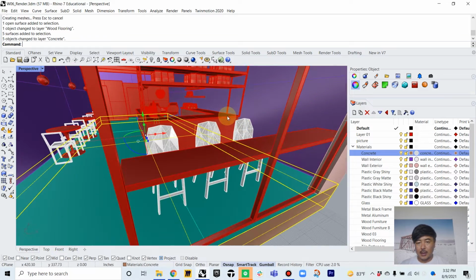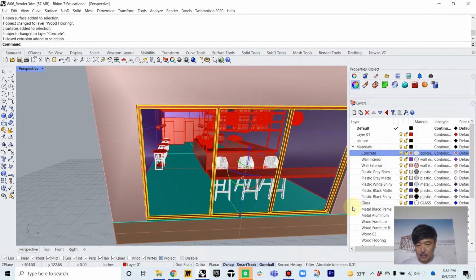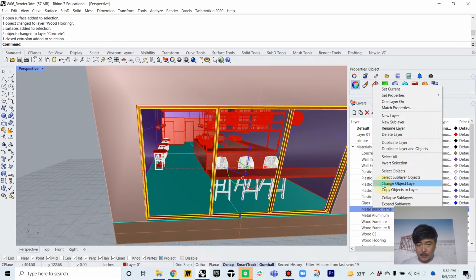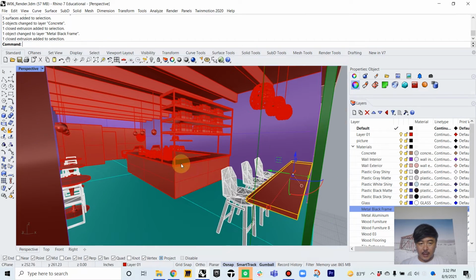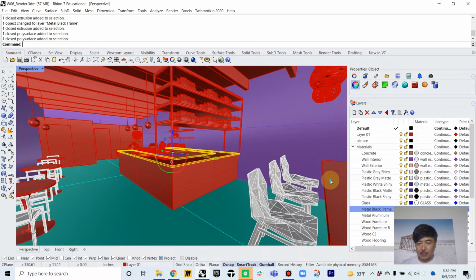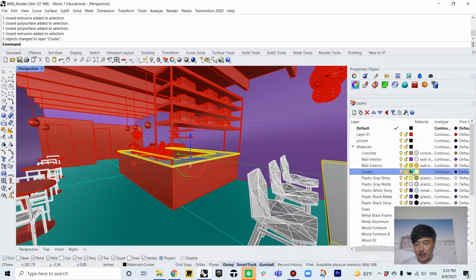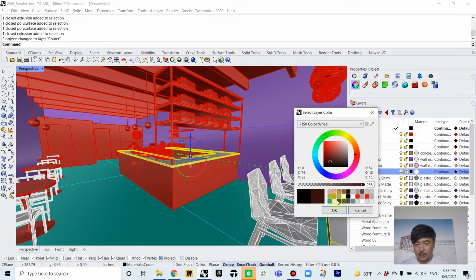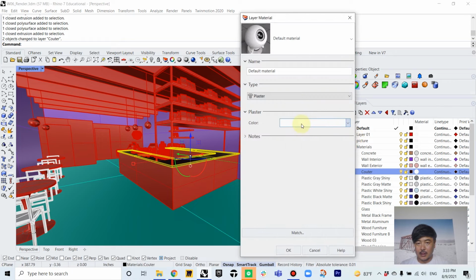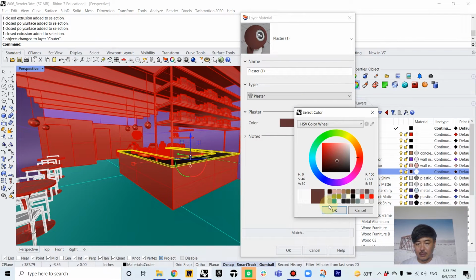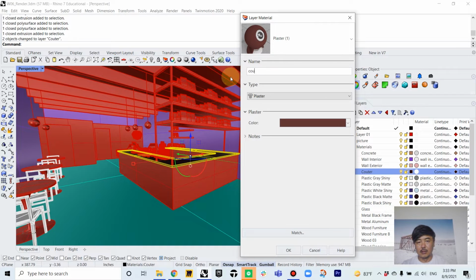I am going to change these windows to metal black frame, and then I would like to create a unique counter material. So I can just say something like, here, create a new layer, counter, and then change to this layer, and then assign both object color and object material color. So counter.